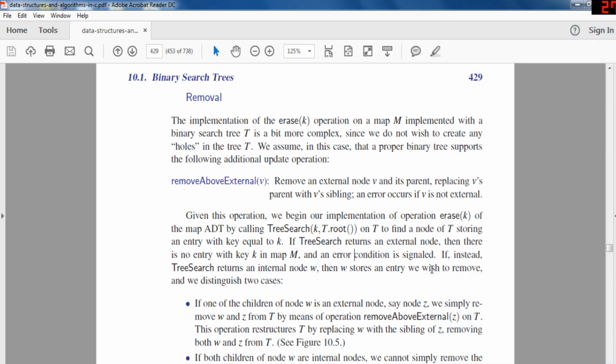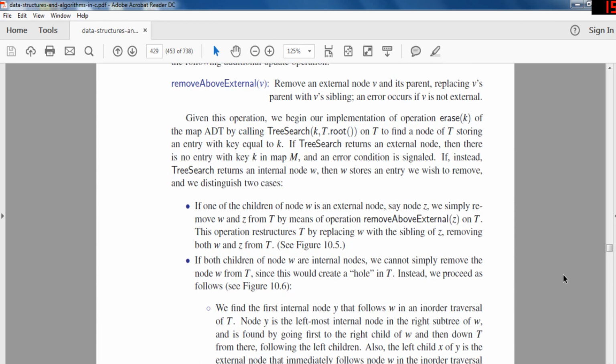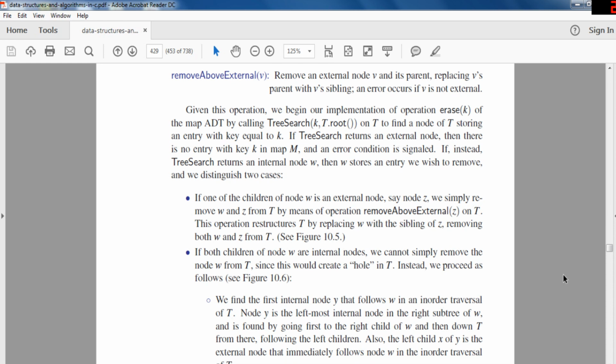Then we realized 12 has children, and we're trying to remove 12, right? Then we have two cases. If one of the children of the node that we're removing is an external node, which means it has no children, we simply remove w and z by means of the operation remove above external. And this restructures the tree by replacing w with the sibling of z.